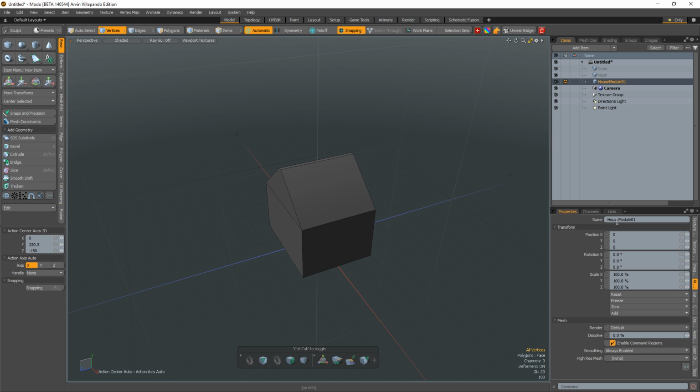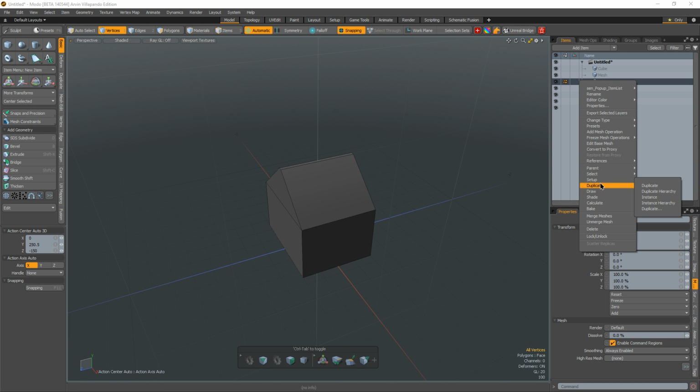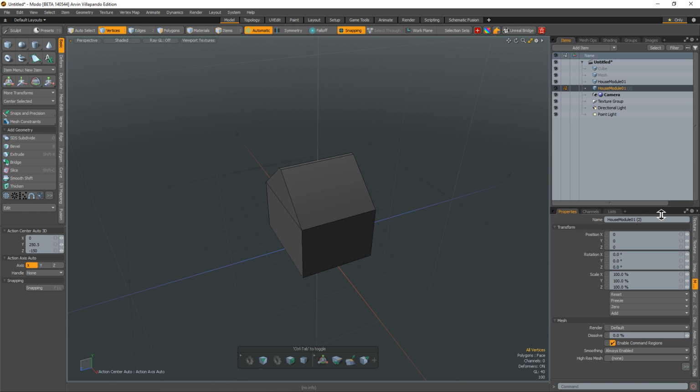Okay, cool. And let's go ahead and hide this. Let's duplicate this and hide it. All right, so I'm going to duplicate it, and we'll call this one our duplication, house module 2. And then we're going to hide house module 1.